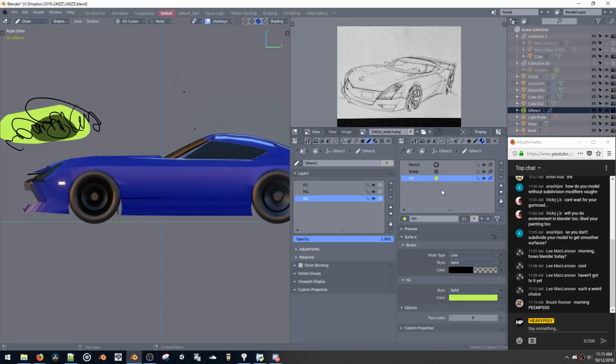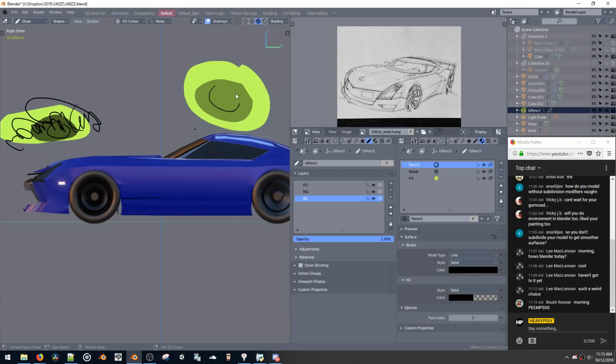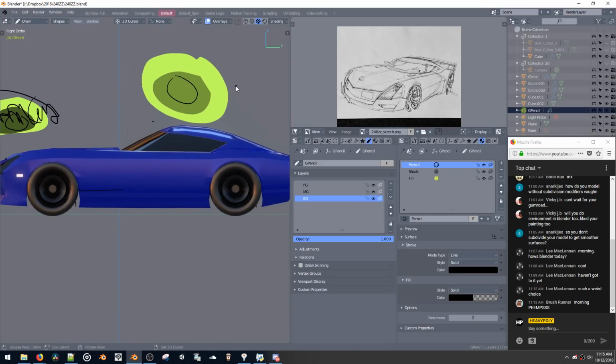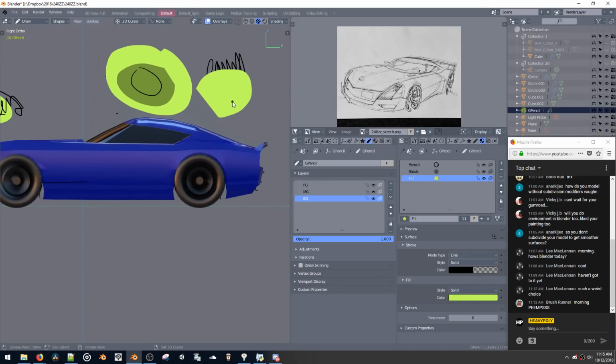Is it pass index? Let's see, pass index. 1, 2. All right, so if I go pass this one and this one. Oh, maybe that works. What if I go the other direction? Here. Nope. So it just goes in order of what you do.